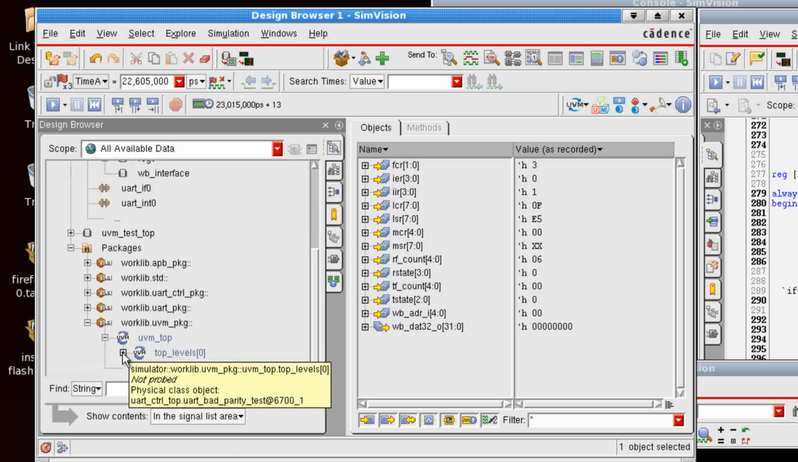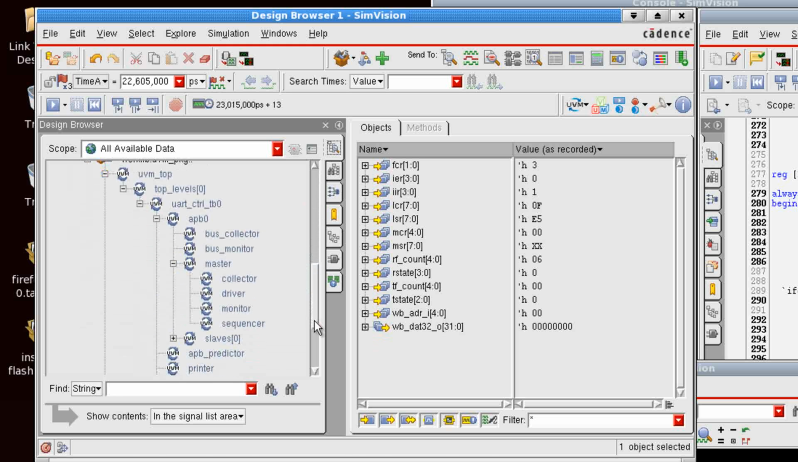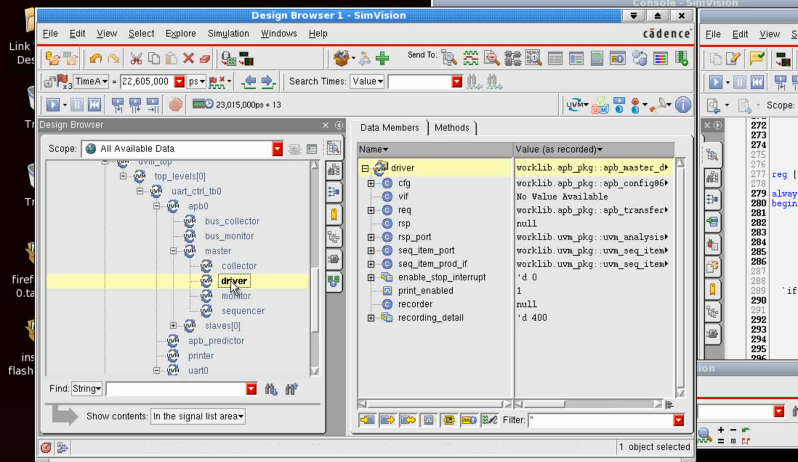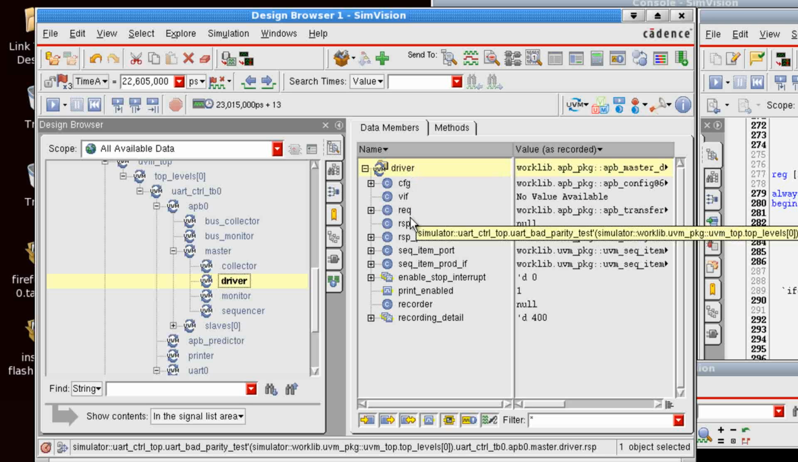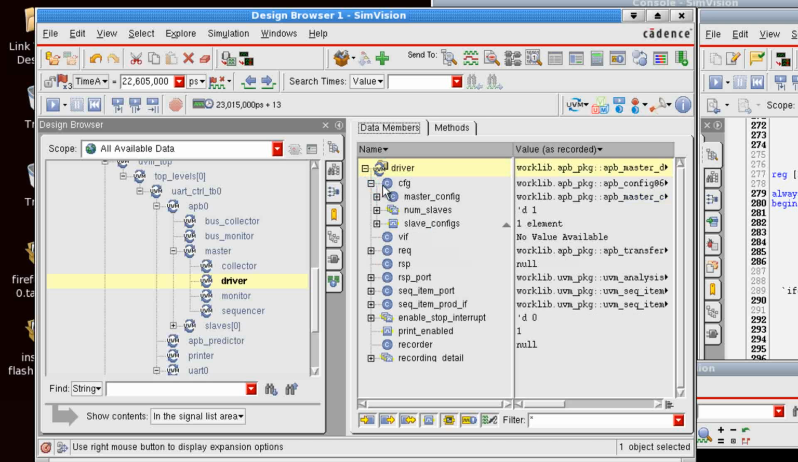Here I have an example of a UVM environment, and if I expand this down a little bit, you'll see that I have an APB environment with a master agent, and inside there I have a collector, a driver, and a monitor. Now when I click on the driver here, notice that you'll see all of the internal dynamic objects being displayed, and I can expand out, let's say, the config object here, and you'll see all of the subfields and all of their values.